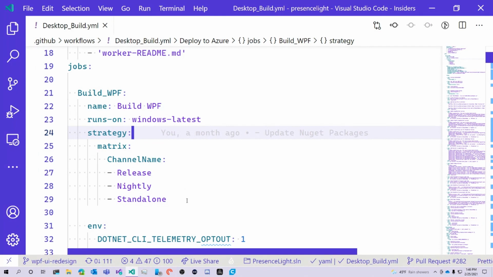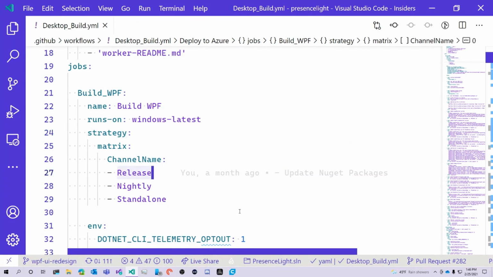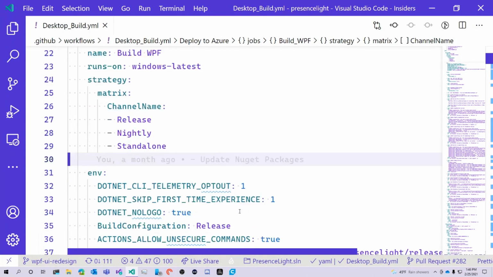As you can see here, I have a strategy matrix inside of my particular build WPF workflow, and those channels are very tightly tied to the channels that I talked about earlier. So I have the nightly version. I have a standalone version, which is just basically creating a self-contained executable, to call out to what Oli and Jasmine are talking about. Presence Light does not need to have .NET 5 installed on it, because all of the bits needed to run Presence Light are included in the package. And then finally, I have this release version, which is your more typical install method that comes through Windows.